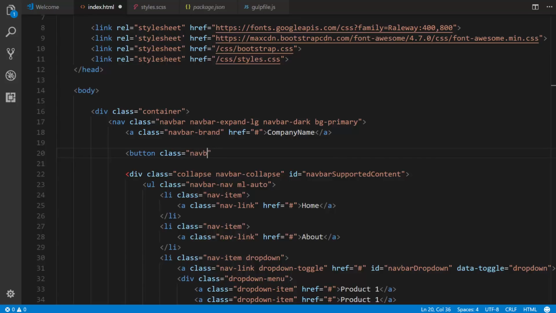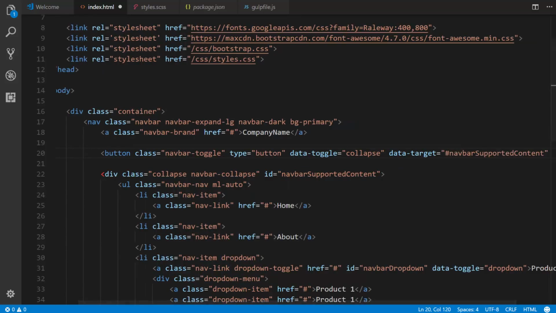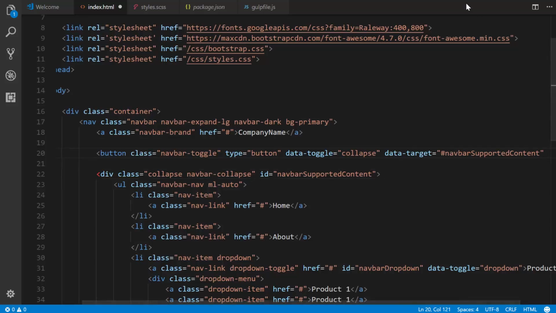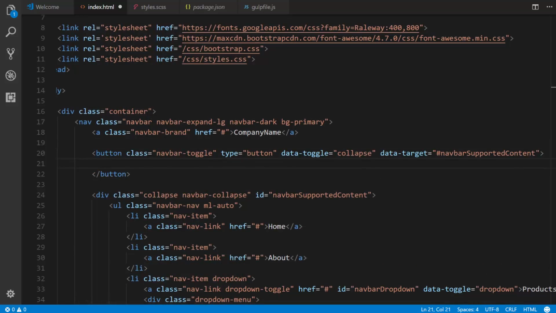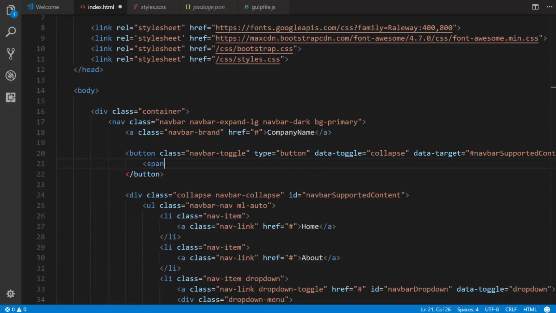So this is going to be navbar toggler for the class, type equals button, data toggle is going to equal collapse, and then data target is going to be equal to the ID of navbar supported content right here. So we just copy that, and we'll put a number sign here. All right, and that's it for that. And then inside of the button, we put a span class of navbar toggler icon, and you could put something custom there if you wanted to, but that takes care of the appearance of the actual button.